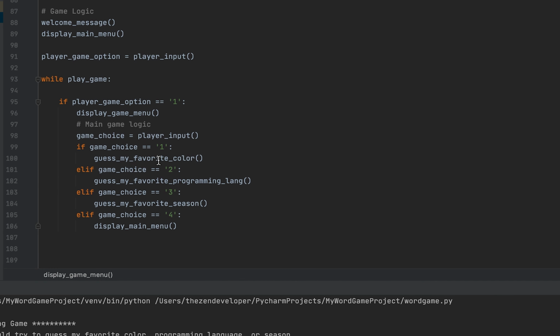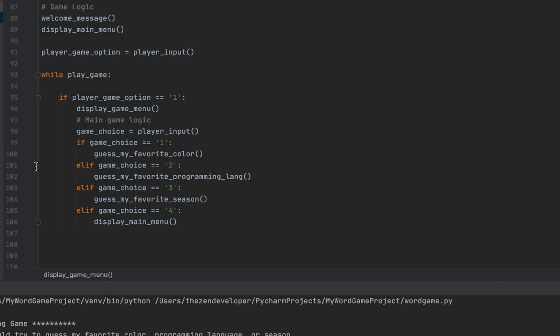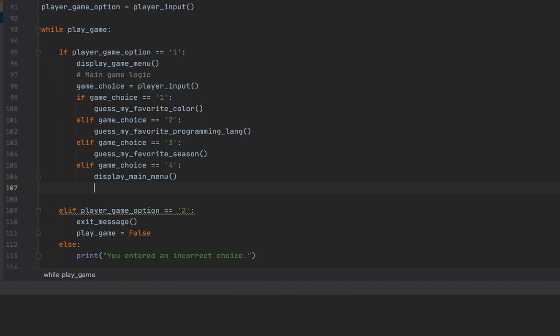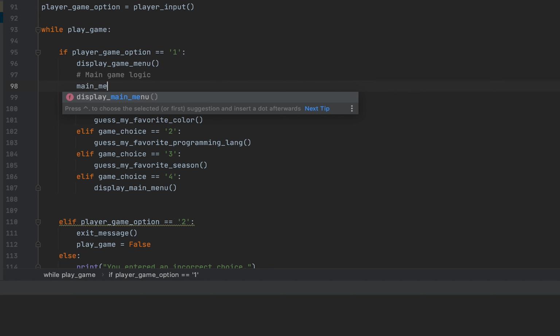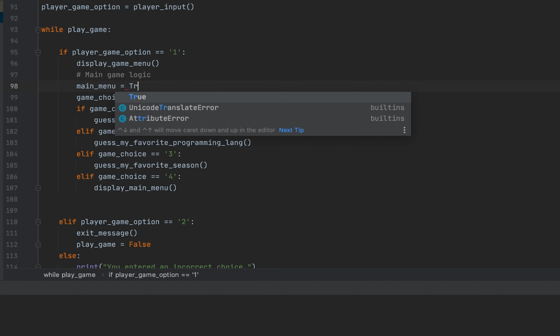And when you return to the main menu, you want to come out of it and then head back to this loop. So in order to fix this problem, I'm going to introduce another while loop. In the main game logic, I'm going to say main menu variable. And basically this is a flag. I'm going to set it to true.